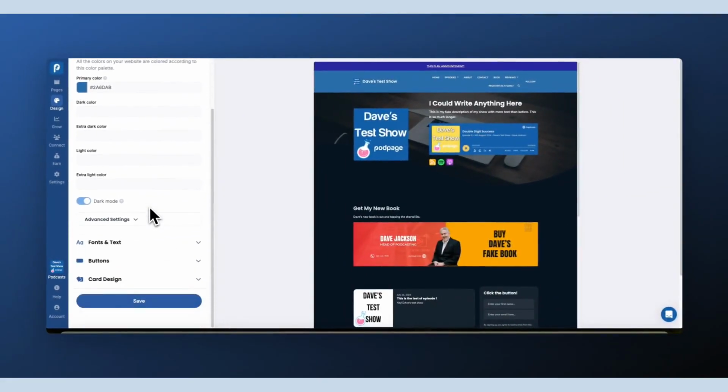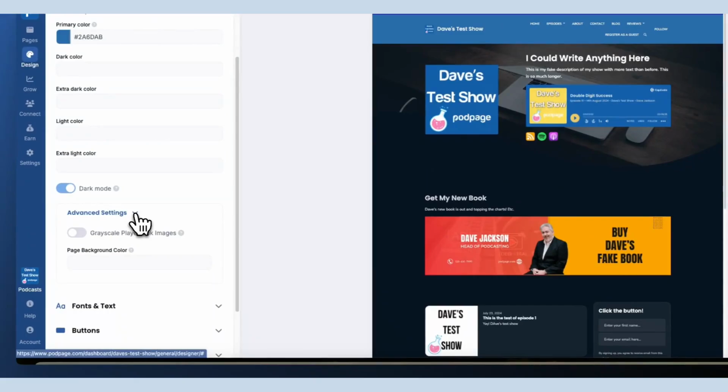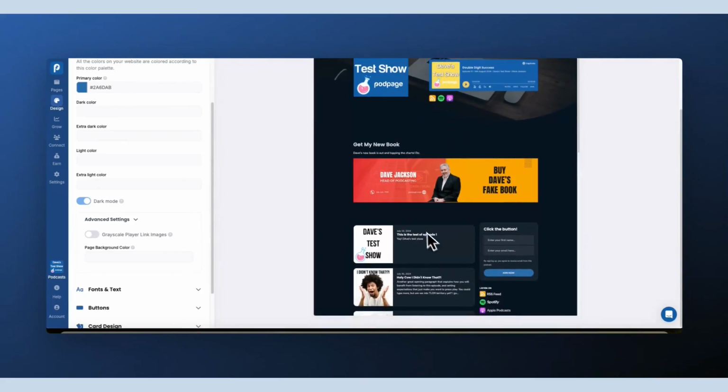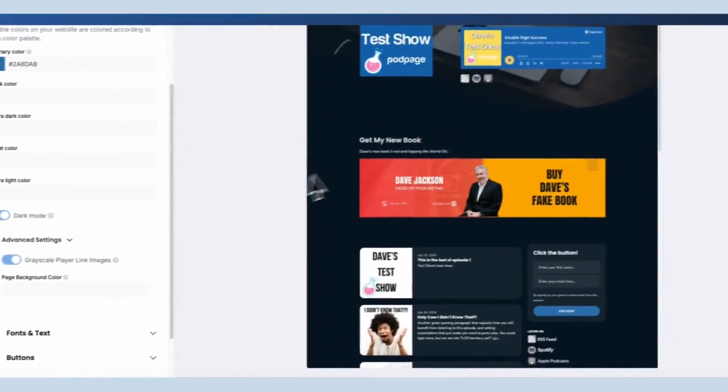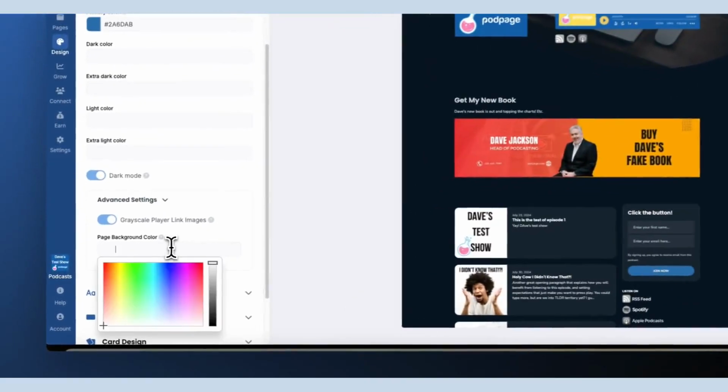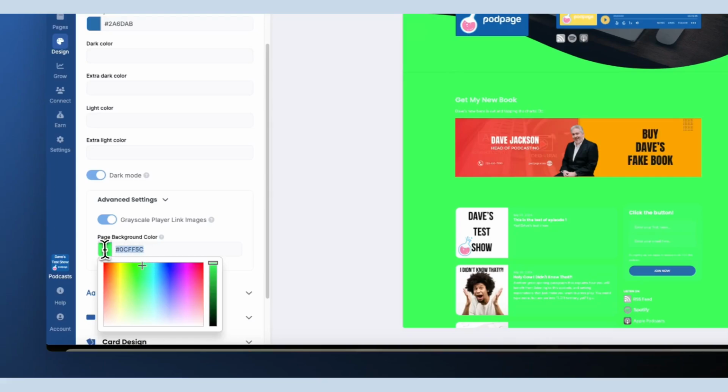All right. Now down here under advanced settings, you'll see here where I've got my player links, right? I've got my Apple, Spotify, etc. And those kind of pop out on a dark, well, if I turn this on to grayscale, now they're grayscale. And page background color, if you're like, wait, what does that mean? I'll just choose an obvious color. Oh boy, there we go. So I'm like, okay, never mind.